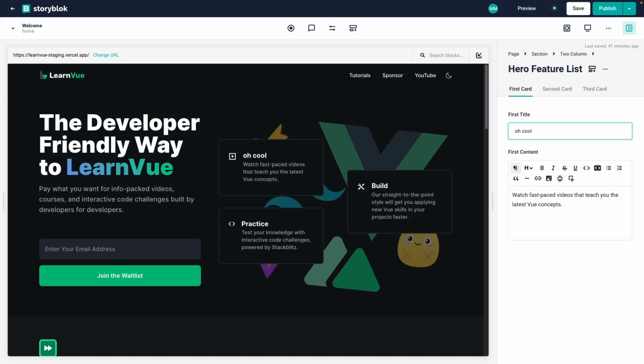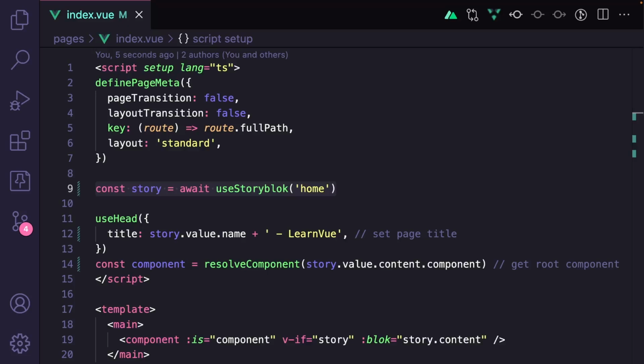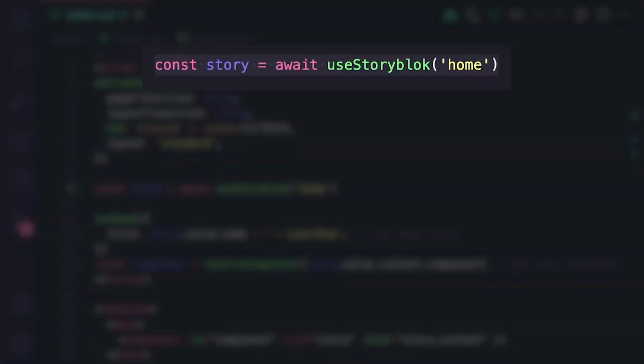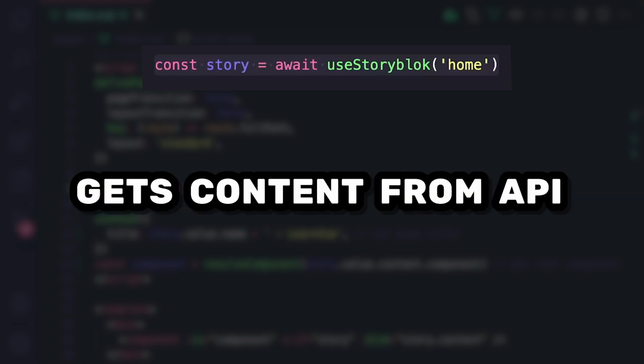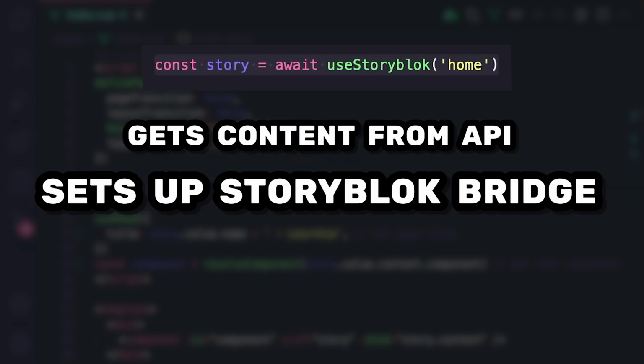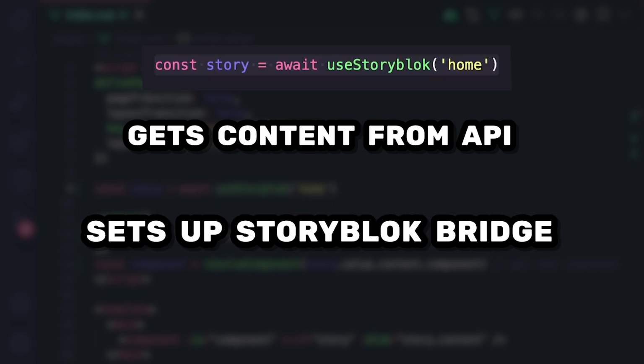Let's look at the code that's making this happen. In our Nuxt app, if we go to pages/index or the home page, we can see that we're saying const story equals useStoryblok and then passing in home. And this useStoryblok composable from the Nuxt module does a bunch of things for us. First, it uses the Storyblok API to grab our content matching this slug from the CDN. And then it sets up what's called Storyblok Bridge, which is the thing that lets us see live previews of content changes in the visual editor.